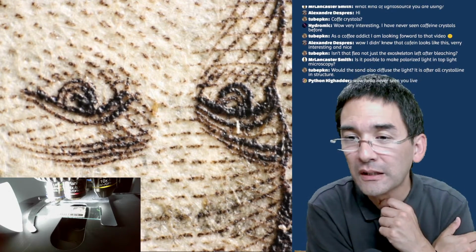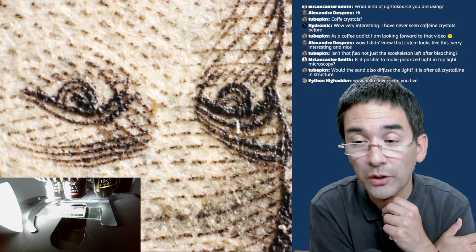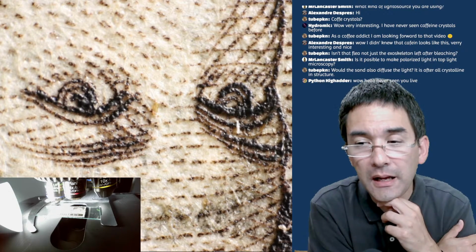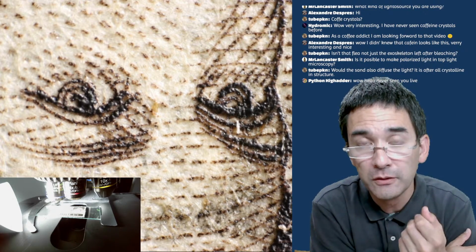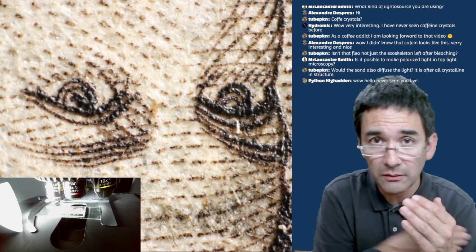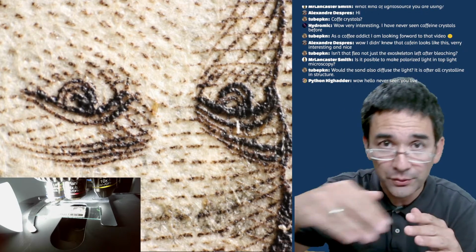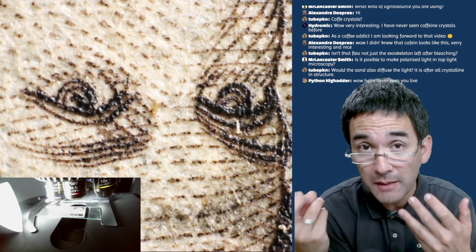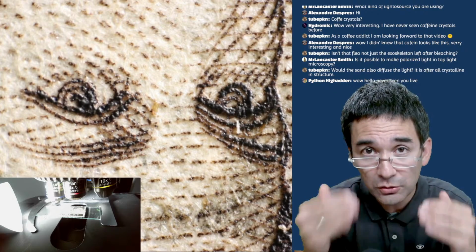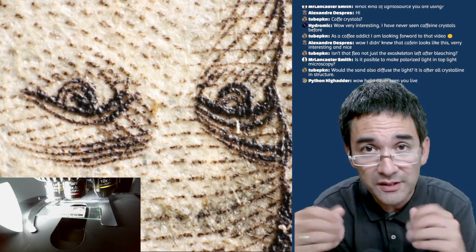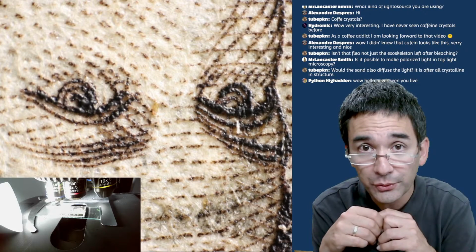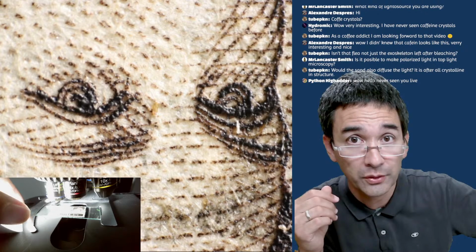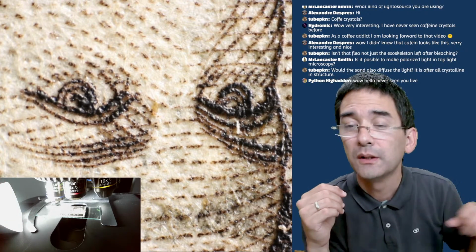Would the sand also diffuse the light? It's after all crystalline in structure. Yeah, that's a good one. I can imagine that especially if you use quartz or some clearer material, the light that goes in maybe bounces around inside the sand, and then goes out. So that would be an interesting thing. I can imagine that by using a polarized top light, shining it on crystals, there is an effect. Something that I might actually want to try out. It shouldn't be so difficult, because all you have to do is take a polarization filter and put it over here.